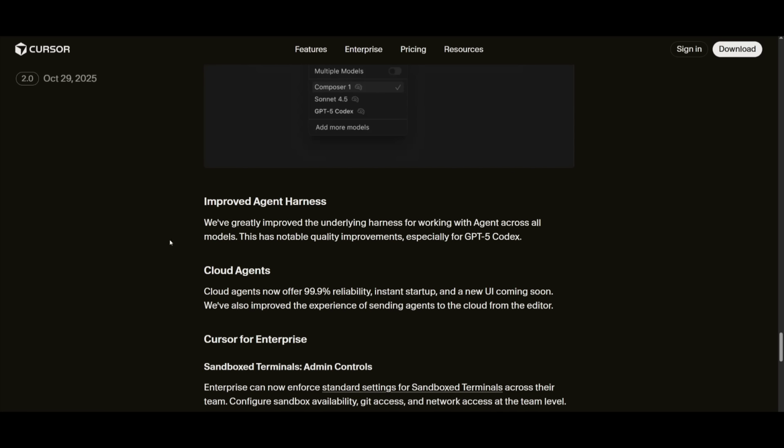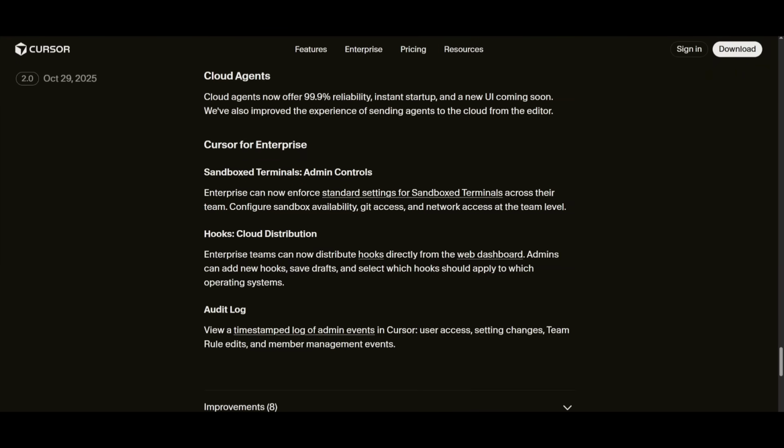There's also cloud agents, which are now offering 99.9% reliability and instant startup. And there are a lot of other things related to enterprise services that Cursor has focused on, like the sandbox terminal, the hooks, as well as the audit log.